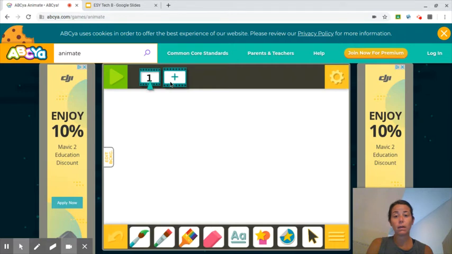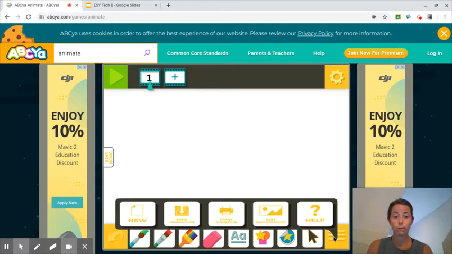So any animation is made of still pictures that are put to motion. So this is slide number 1. You're going to start with that. But you should want to have at least 3 to 4 slides, which will give your story a progression, or it will move the story forward.